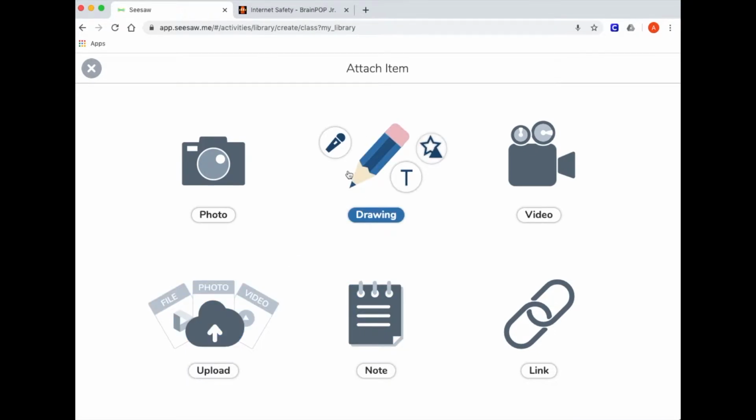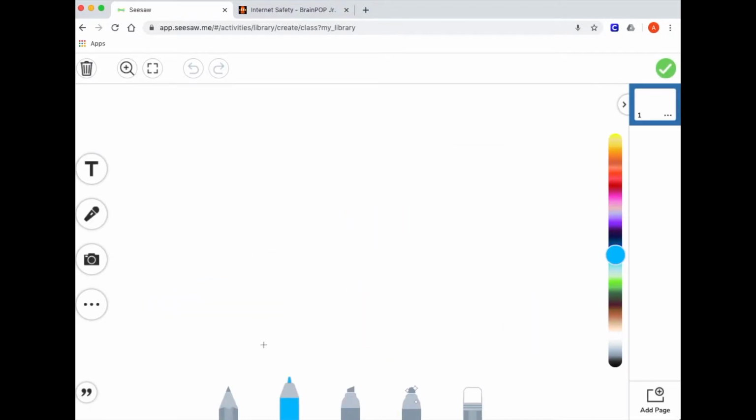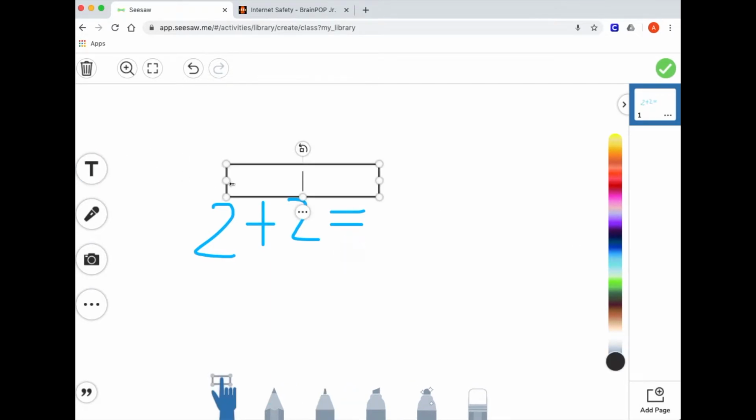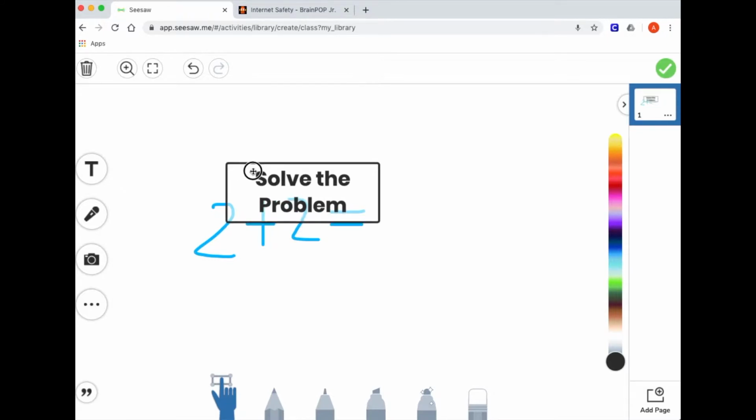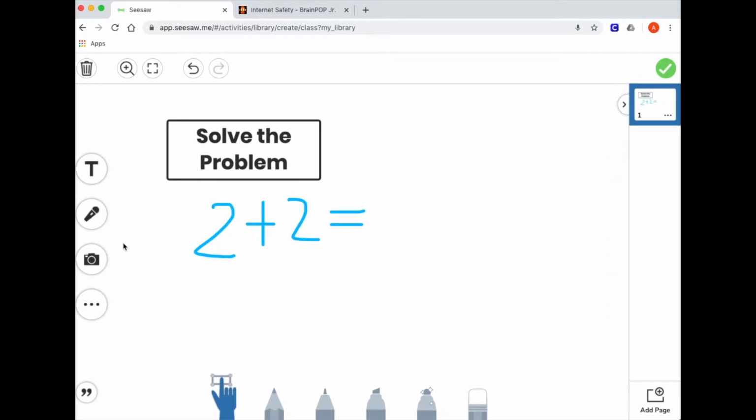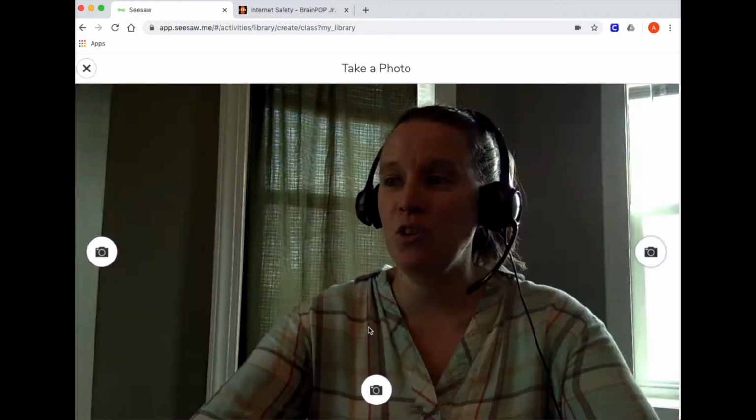We're going to start by looking at the drawing tool here in the middle because it brings several of the tools together. In a drawing to start with, you can use the pencil tools and the eraser at the bottom to write out problems onto your whiteboard. You can also change the colors using the color slide along the side. You can add text to your paper and move objects around. You can also take a picture using your webcam or upload a file and it will add it right to your drawing.